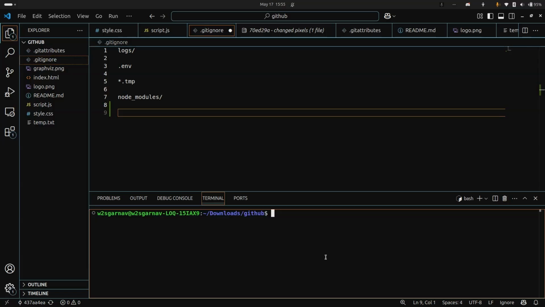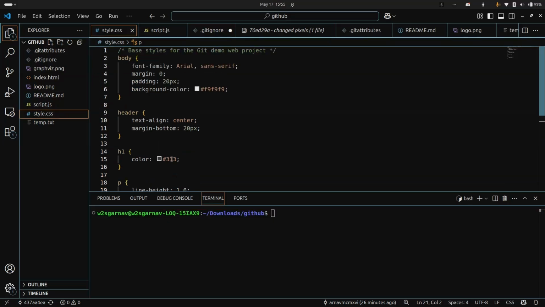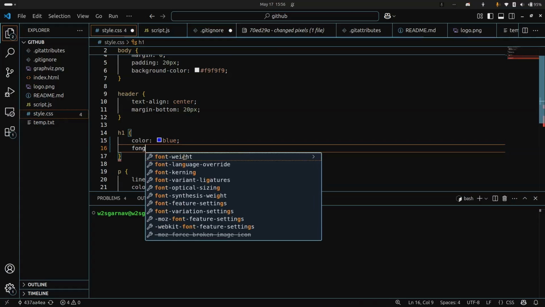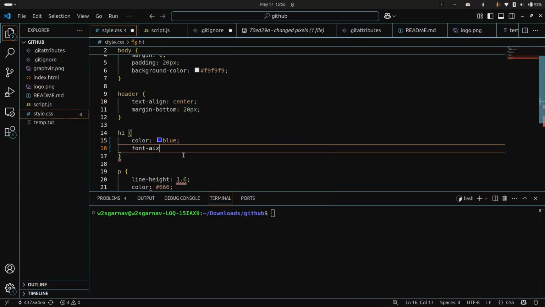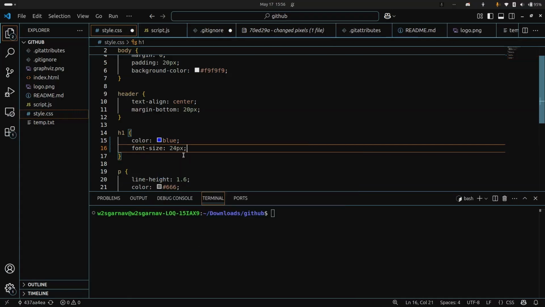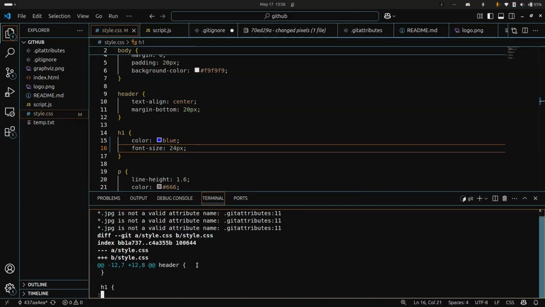So let's modify the style.css to style our homepage heading. Let's move on to style.css, and here we can see h1 has this. I'll just change the color, put font-size as 24 pixels. Let's save this, and now that we have changed this, we can run git diff to check what has been changed.